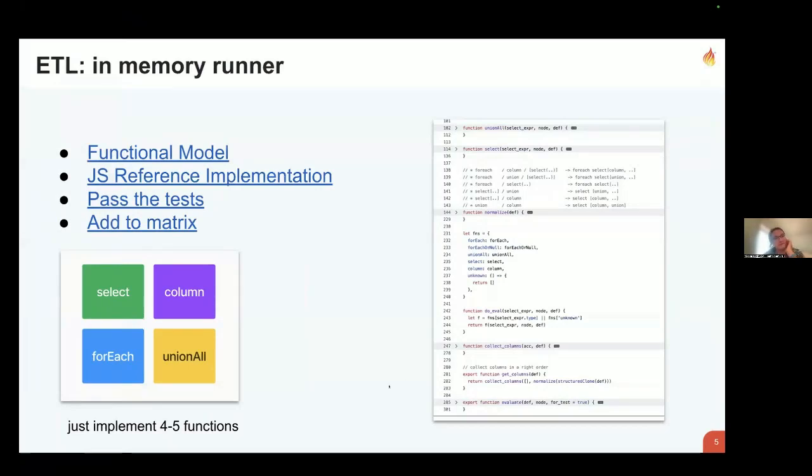We have a few of them in Java. We don't have one in .NET. I know we have one in Rust. We don't have one in Go, so please do contribute.